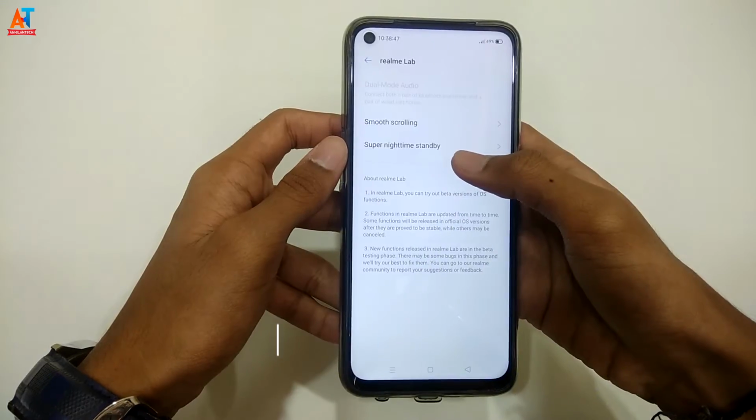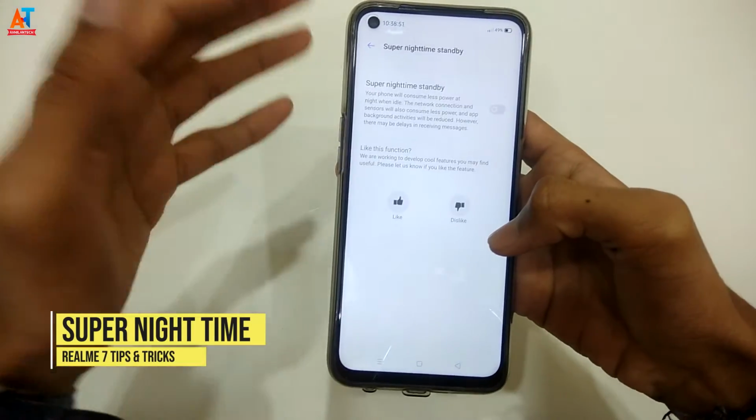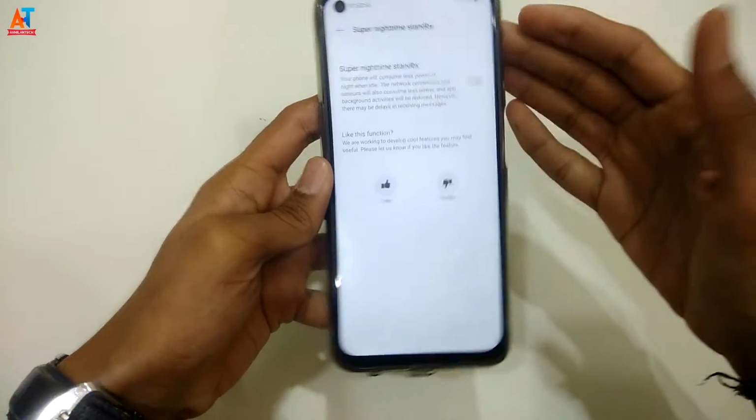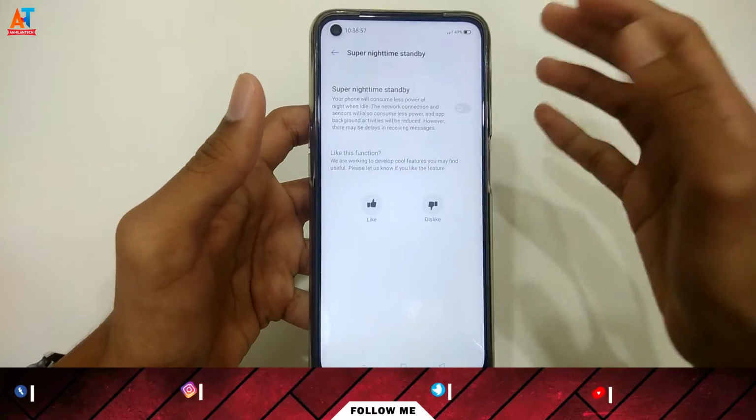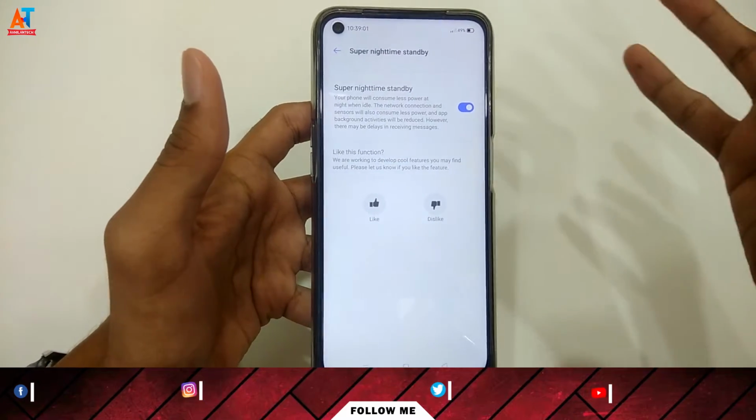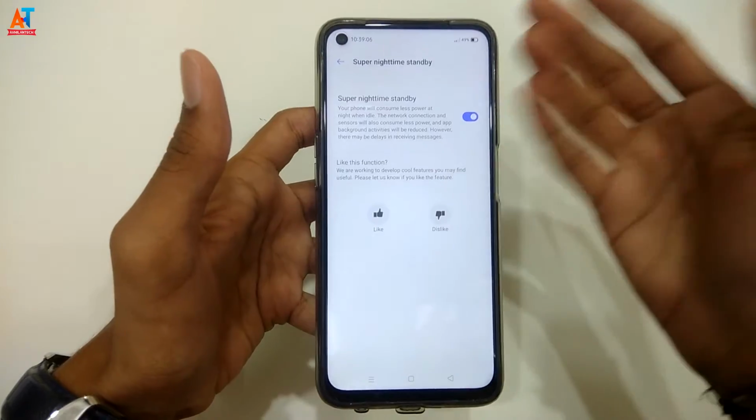And the next one we are having is the super nighttime standby. If you turn this on when you are in night conditions, when you are sleeping, and you keep your mobile phone sideways, then it will kill some of the apps that run in the background and it will save somewhat battery life.